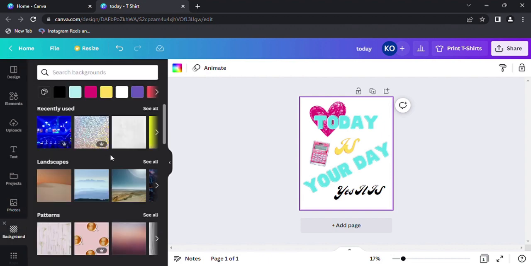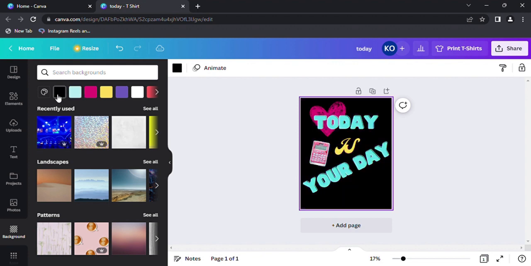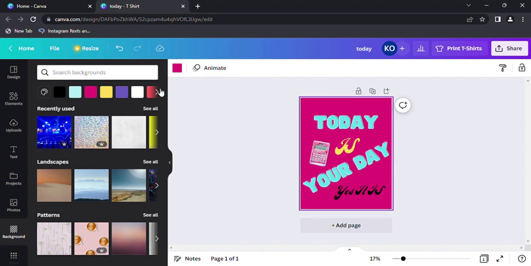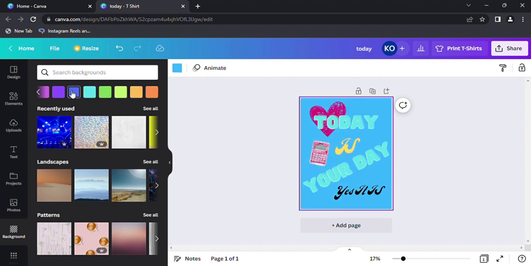This doesn't make any particular sense, but this is just an example. If you want to, we're literally making a t-shirt right now. Changing the background. Let's change the background picture or background color. Orange, green, whatever color that you want.